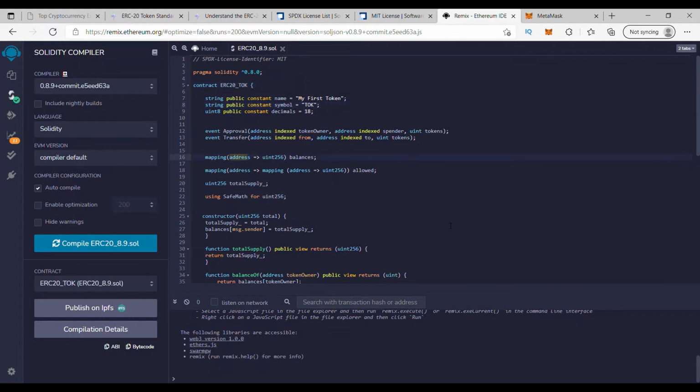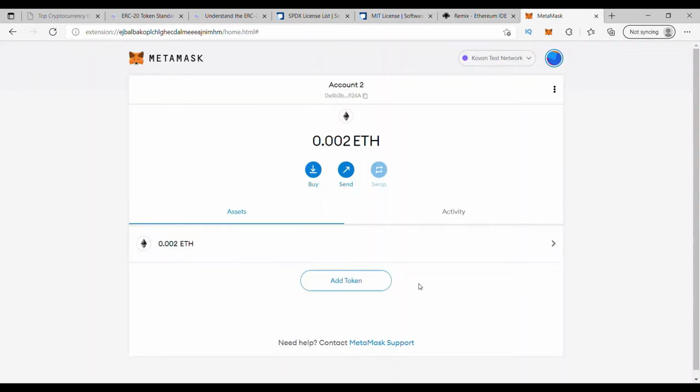Before we move on, I just want to remind you again that in Ethereum or in any crypto, you are uniquely identified by a hexadecimal number like this. So that is your unique identification. This is your account number.